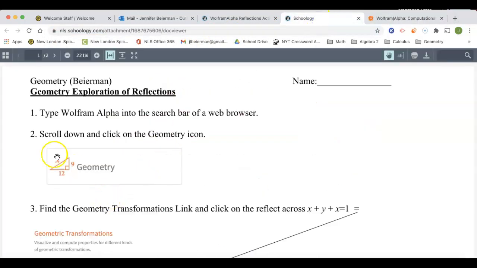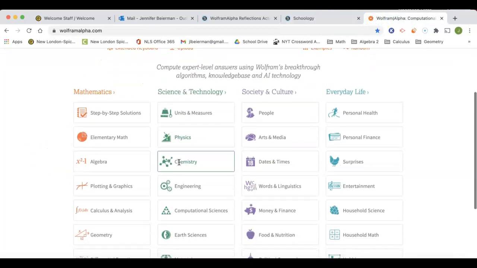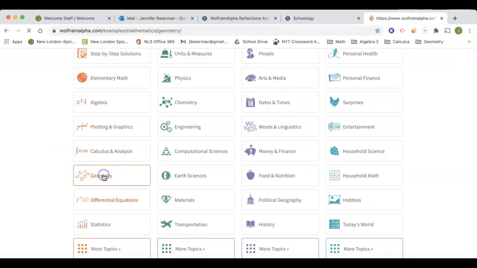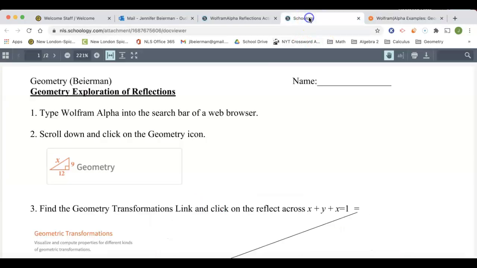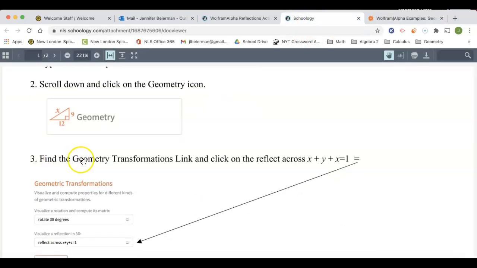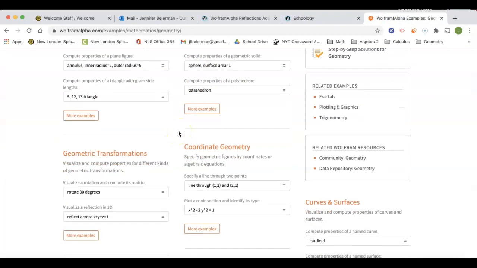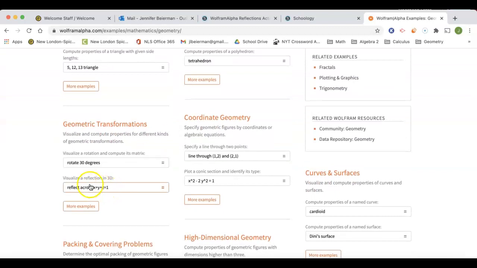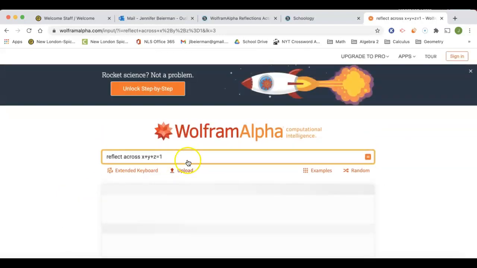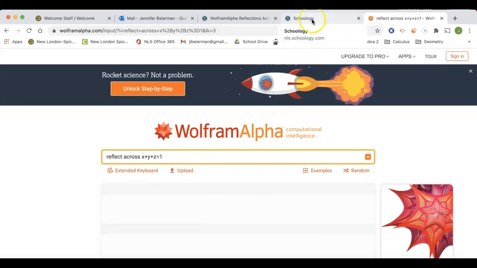So on your activity sheet it says scroll down and click on the geometry icon. So I'll go back to here. I want to look over on this left side for the geometry, and you're going to click on that. So I'm following directions on this page. It says find the geometry transformations link and click on the reflect. I think I might have this written incorrectly, but we'll go down. Geometric transformations, it's this one right here. So you're going to click on that, and it will bring you to this page where you can actually go ahead and start trying out some things.